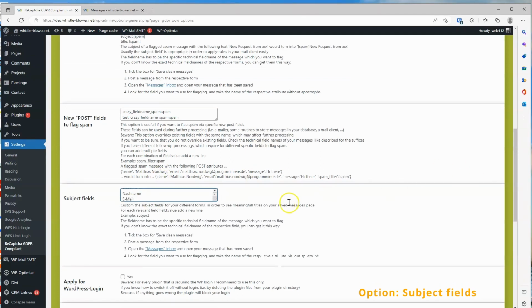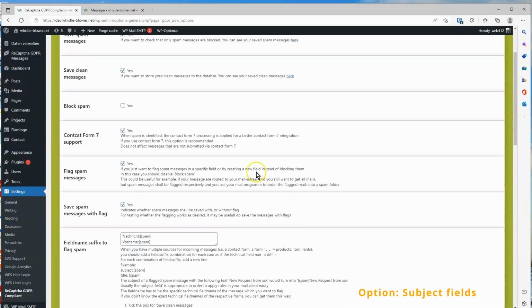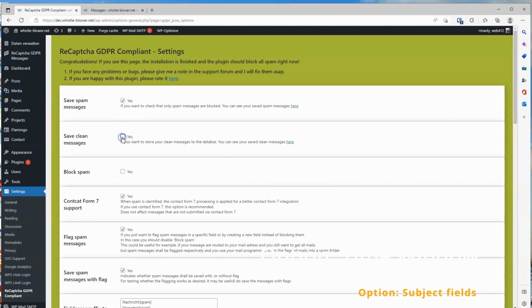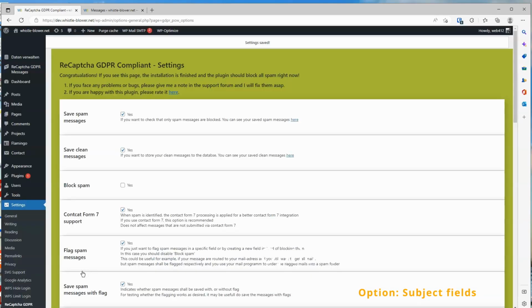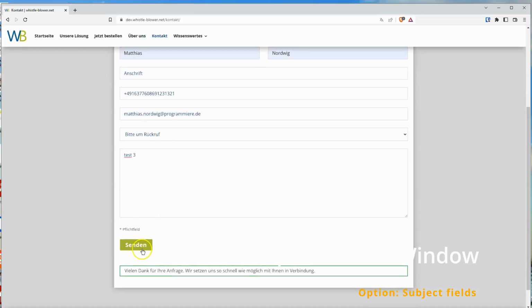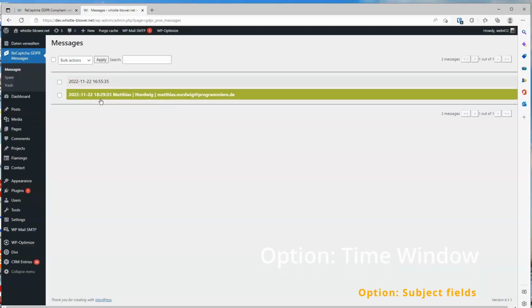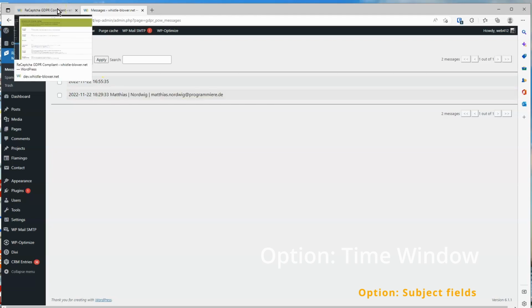Here we add them. Now we send a new message from the respective form. Before that, we ensure that we have checked the option Save Clean Messages and we save the settings. We go back to the plugin's inbox. Here we can see that the just added technical field names, Vorname, Nachname and email, have been added to the last message title. Let's go back to the settings page.